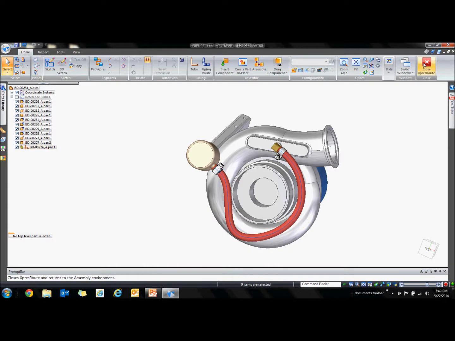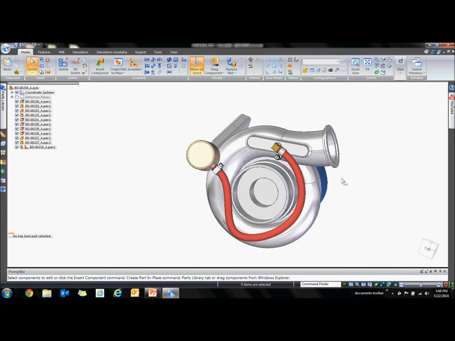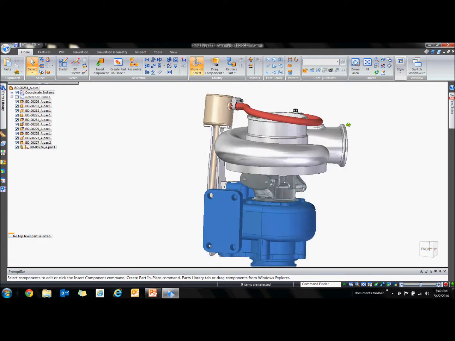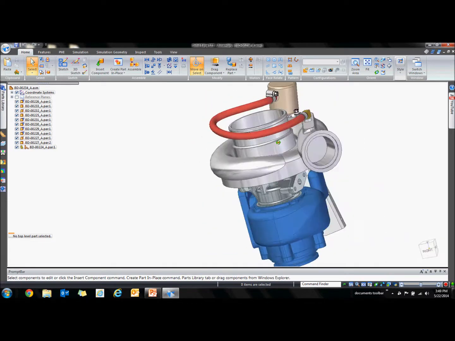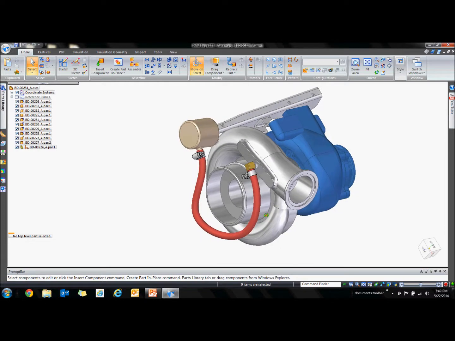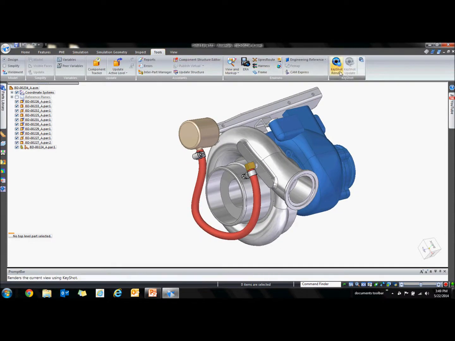Let's go ahead and I'm going to close out of my express route. I'm satisfied with that, and what I would like to do is I'd like to throw a little render on this stuff. So rendering inside Solid Edge is new because we now have KeyShot. KeyShot does some really quick renders.